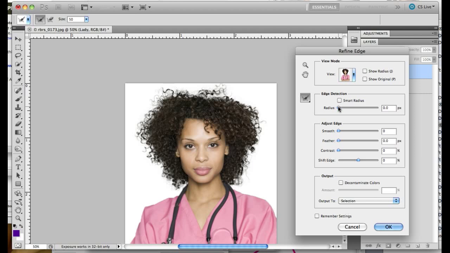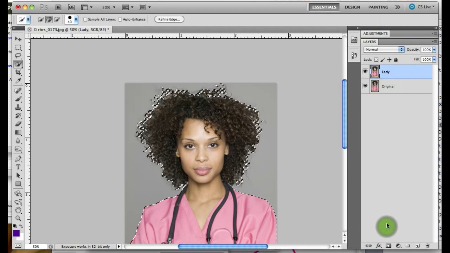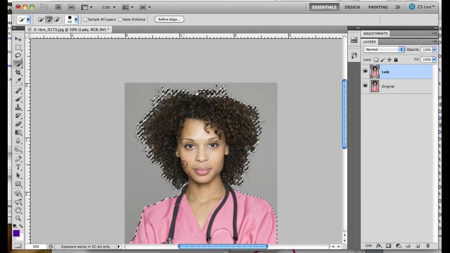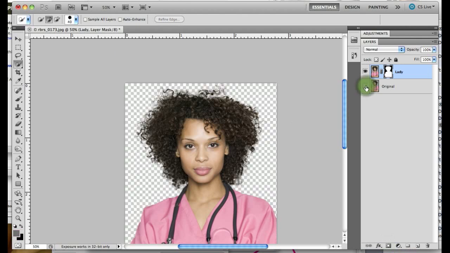So this looks pretty good to me right now, and I'm going to click OK here. It just returns me to the selection part. In order to really create a cutout with a layer mask, for example, I still have to click on the layer mask button to create a layer mask. And if I turn off my original layer here, you can see it against the transparent background indicated by the checkerboard pattern.